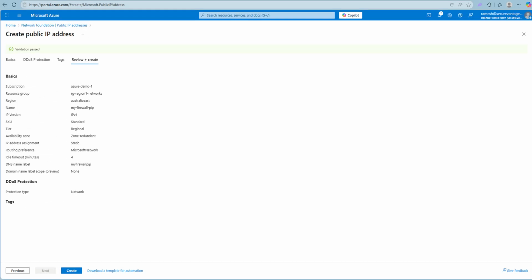Once the configuration is complete, the confirmation screen appears, just like you see here. All the settings are summarized for review. Everything looks good to me. I simply click Create to deploy the public IP address.